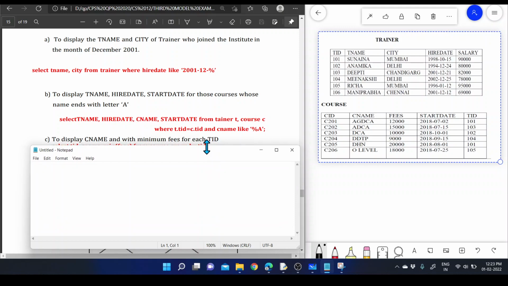So the next question is to display C name with minimum fees for each TID. Each TID means we need to provide the grouping process. Is it required or not, you need to think. To display C name, and with the minimum fees amount that's provided here for each TID. Since the TID field is repeated, we definitely need to group the data, and only after that can we find the minimum value.